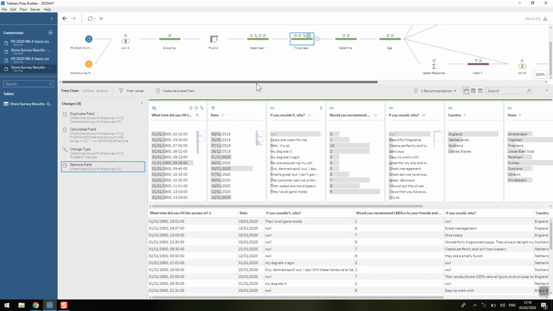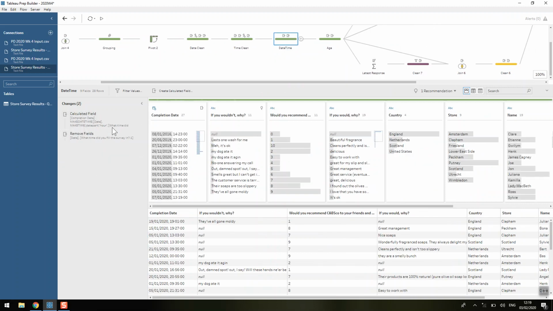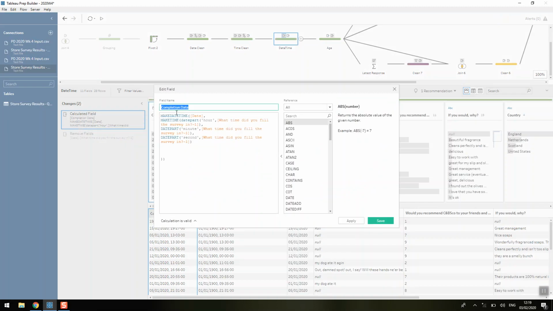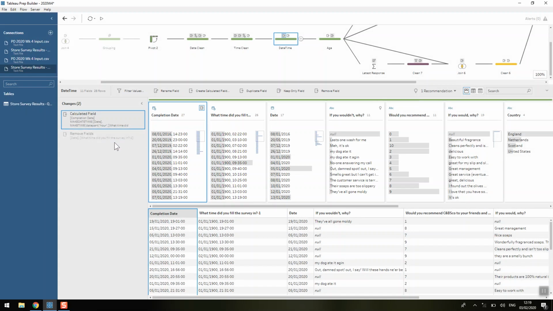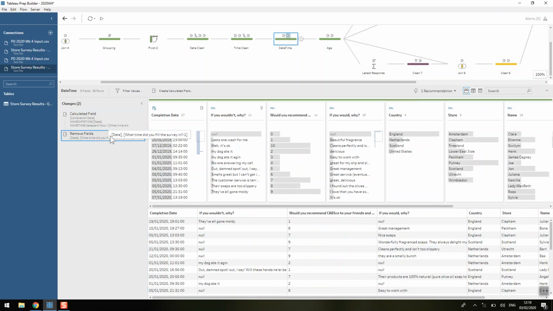And then we're just getting rid of unnecessary fields. And finally, just creating our completion date by using a make date time of the date and then using date parts to split out the hours, the minutes, and the seconds, which is nice and easy. And again, removing unnecessary fields.